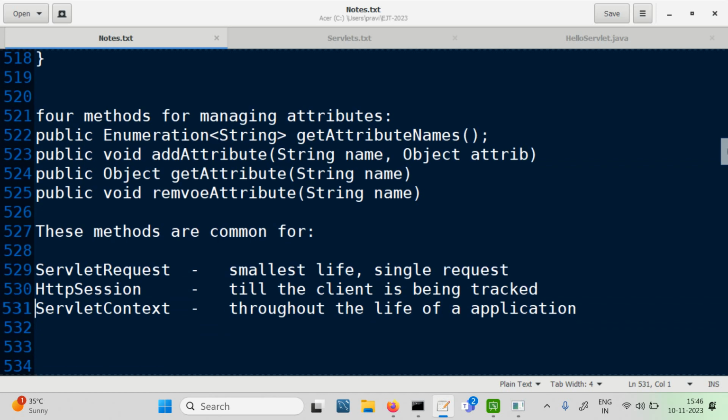And you may have some information, some objects which you need at the application level. So that we do at the servlet context. Okay, any questions so far? And this is related to the HTTP session. Of course, session has other methods, I think we have seen the methods of HTTP session.